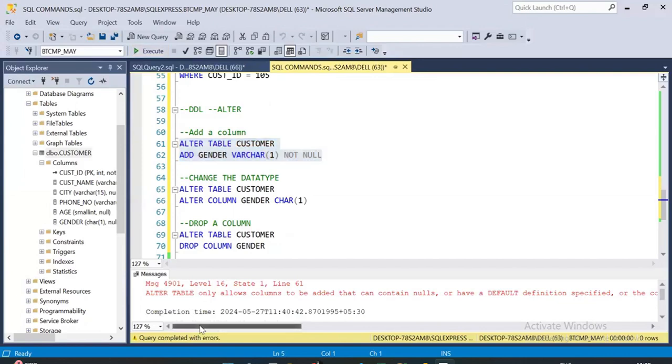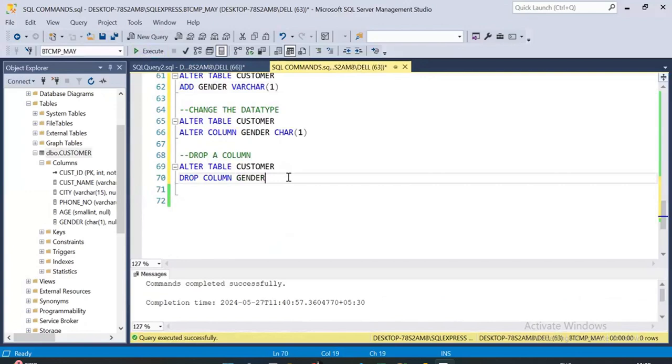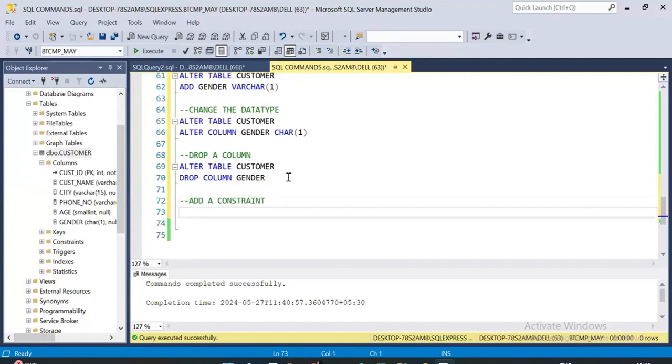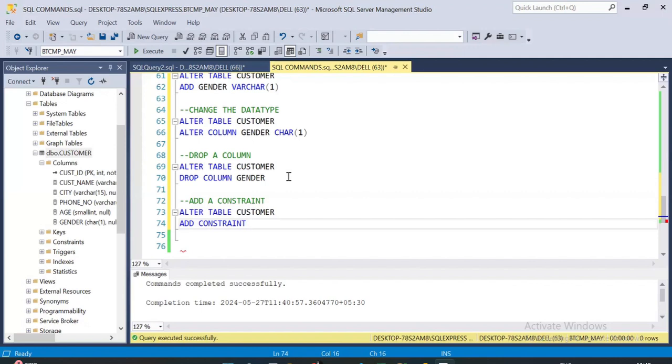Alter table allows you to add a column that contains nulls or a default definition. Okay. So if you want to add not null, what you can do is you need to update the constraint, right? So how you can add a constraint, let me tell you. So, add a constraint. I will say alter table and I will give the table name as customer and I will say add. What do I want to add? Constraint. And then give the name of the column. Let's say it is gender and the constraint is not null.